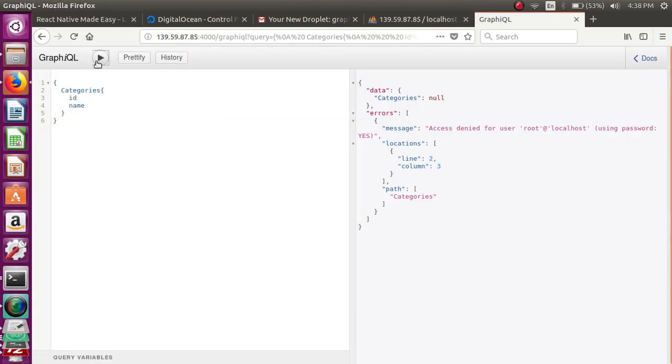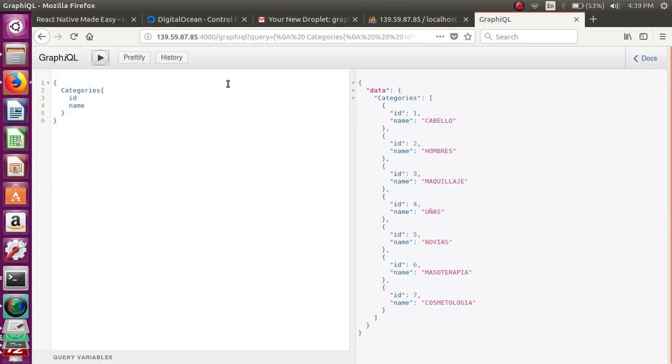And now let's run our query. So our query is working. We are able to make the query and fetch data. So query is returning right data. So our GraphQL server is set up successfully.